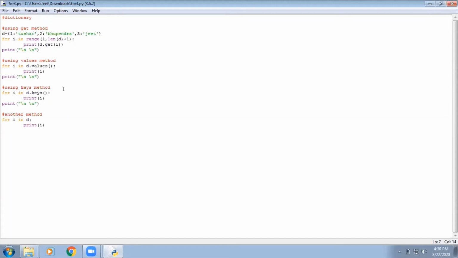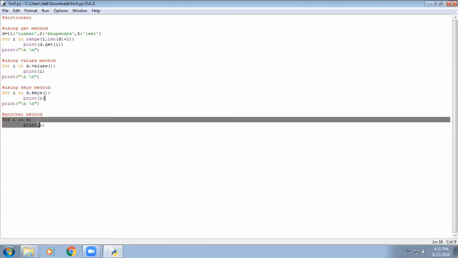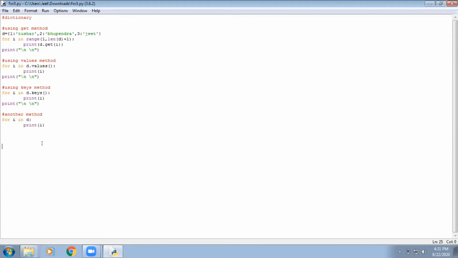Then using keys method, I'm printing the different keys. So I'm writing for I in d dot keys. I'm using this method to print the keys. So over here, the value of I will be like 1, 2, and 3. It's traversing the dictionary, and after that there's another method to print the keys. This is a more simpler method. Like I'm writing for I in d, that is the dictionary, and I'm printing I, so it will print the keys. It's a more simpler method.